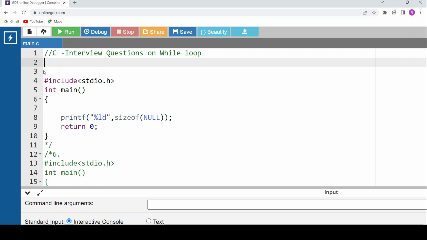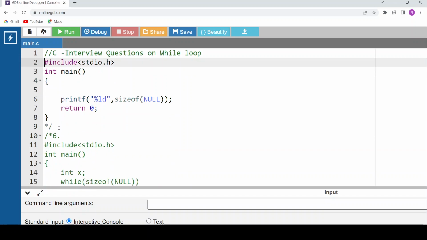Question number 5. What is question number 5? Please note printf %ld. I'm just using ld, long integer, to avoid a warning when I'm executing in the online compiler. Size of NULL. What is size of NULL? Please note down, size of NULL is always 8 bytes.